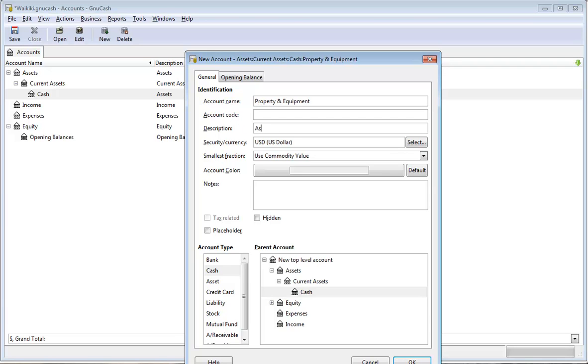The description is Asset. Under account type, I will select Asset. And over here, you need to select exactly where you want this new account to appear. Now, I want this to be listed under assets, not under current assets or under cash. So I need to select this as the parent account.